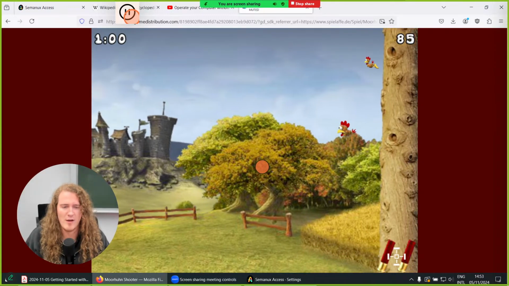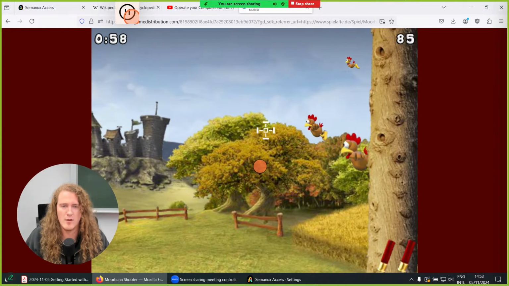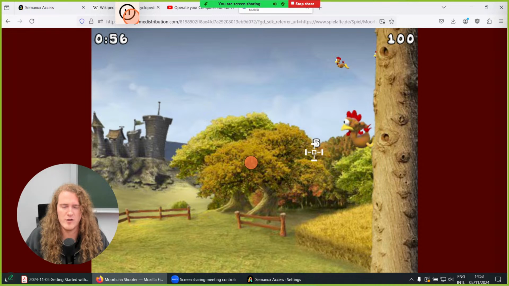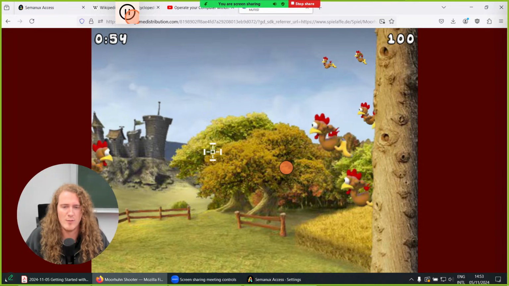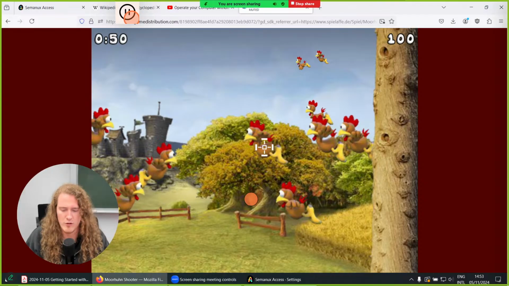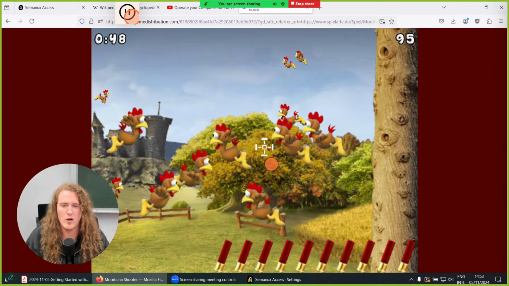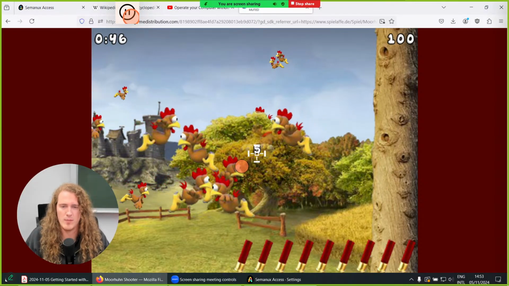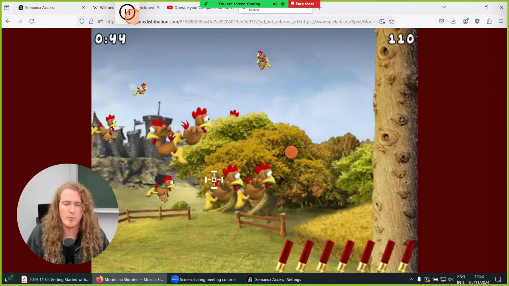And as you can see, I have ammunition here in the bottom right. If I continue shooting, at one point in time, I don't have any ammunition anymore, and I can no longer shoot. So this game works by, I have to press the space bar to reload, and then I have more ammunition. Okay, and now we want to play this game with Semanux Access.